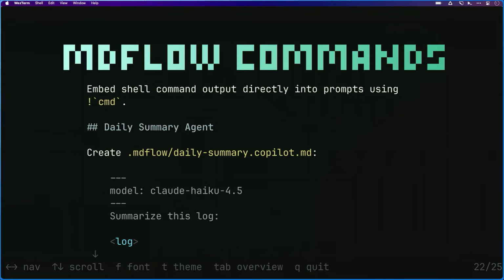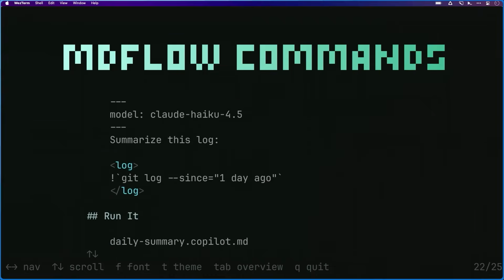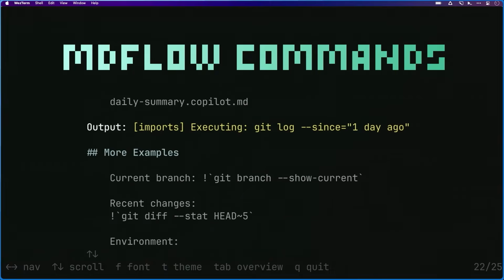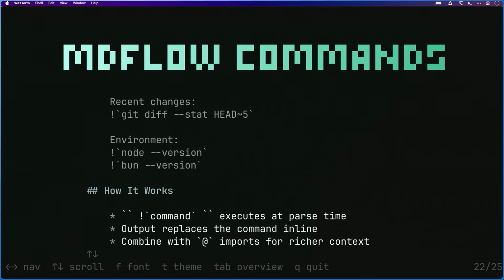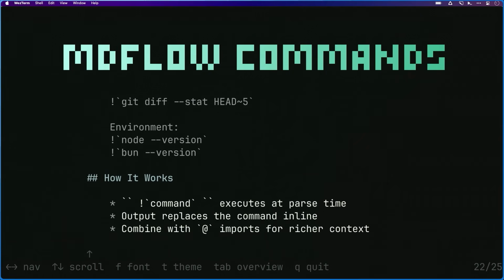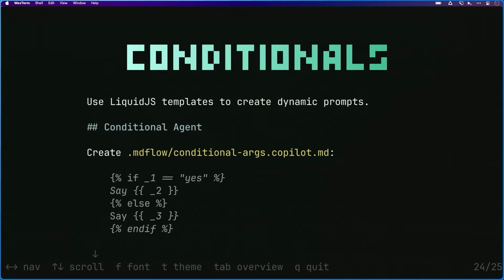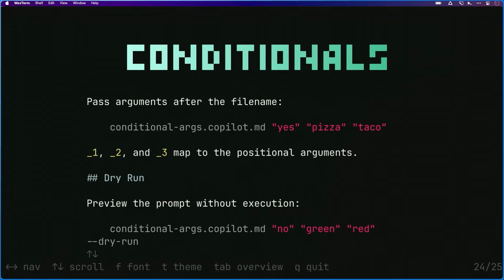So you can do things like embedding shell commands where you can run the individual things you want to bring in, like git logs. You can import and run branches. You can set up all of these things that run scripts and imports and file globs ahead of time. And then because it has liquid templates, we can use flags like positional arguments to say, if this one is yes, then do this one, otherwise do no. So you can have conditionals inside of your templates as well. So you can say yes, this, or no, that.